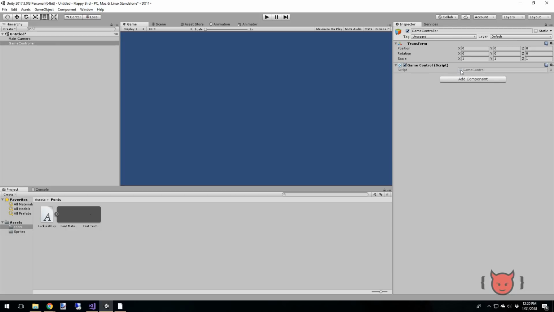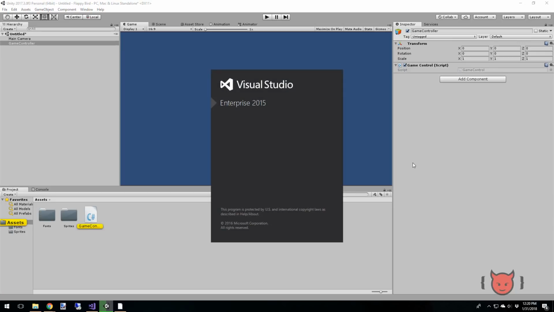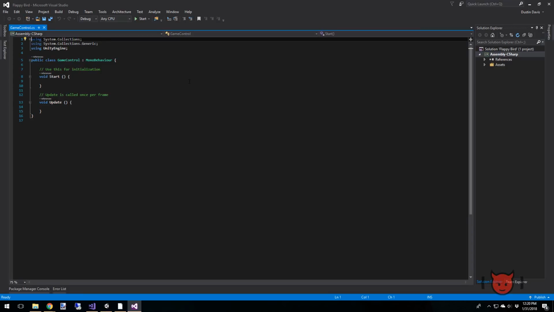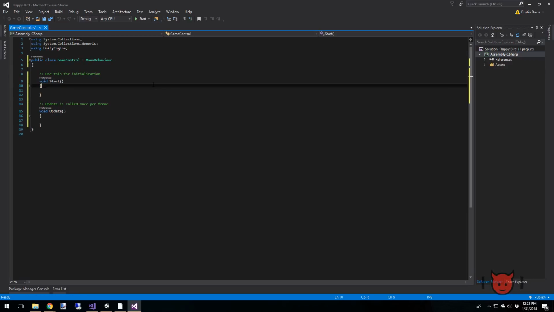Once that's done, you can double click on the script and it will either open Visual Studio or Mono Develop. In this case, it has opened up Visual Studio for me. Okay, so the game control script is going to basically manage our entire game. So we're going to need to reference this in a few different places. So let's go ahead and create a singleton.